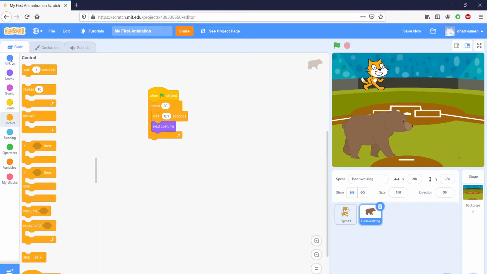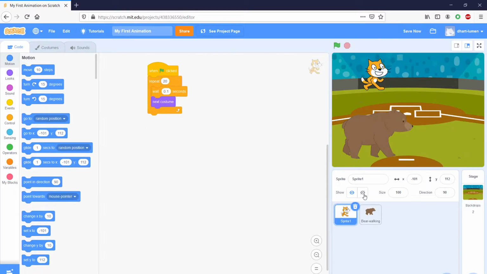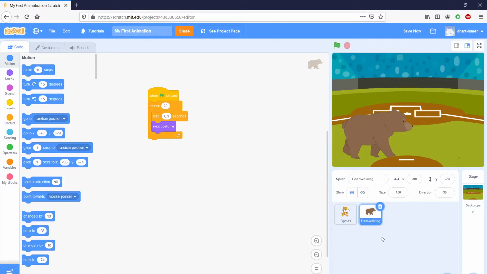If we go to motion here on the left side, our motion code, there's a bunch of different options. So let's focus on how we can get the bear to walk across the screen. For now I'm going to hide the cat. Here's a little trick: you can hide or show an object by clicking these buttons. So I'm going to hide the cat so I can focus on the bear, and we want some code to get it walking across the screen. There's a couple ways to do that. You can move in steps, you can rotate it, etc.